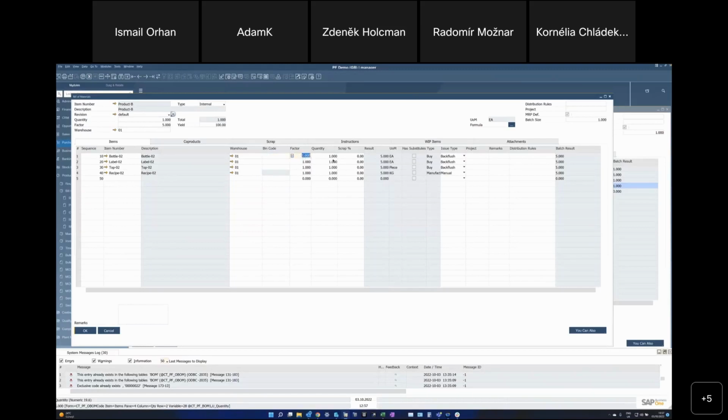Here we have again a factor, quantity, scrap, and result. I will come back to this factor, scrap, etc. Project, distribution rule, etc. Okay, issue type. I'm sure you are familiar with the standard ones, manual and backflush. But here we have something called fixed backflush.